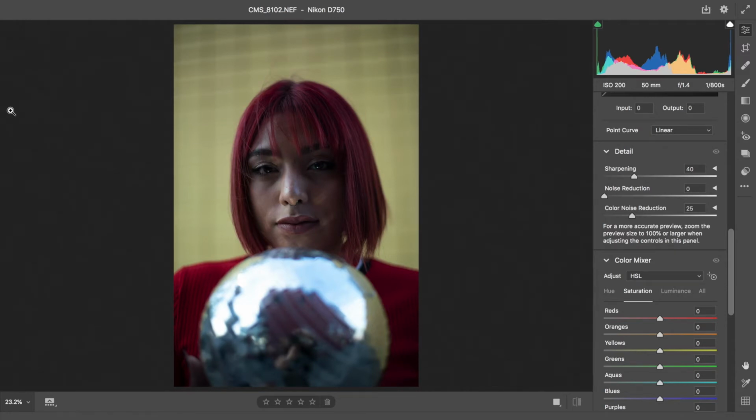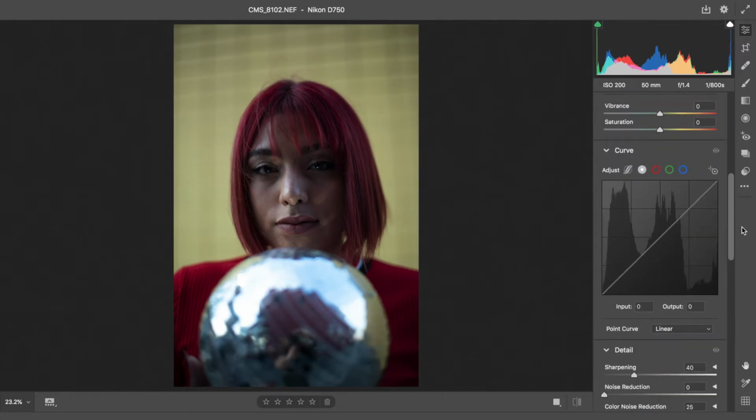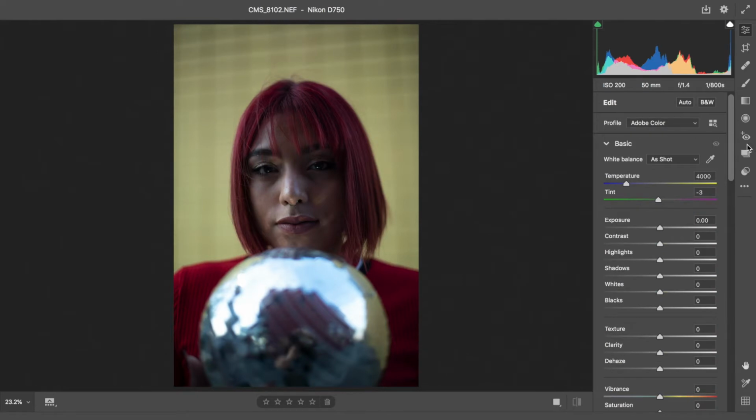So let's begin. Photoshop will always open up your raw image in Camera Raw, and in Camera Raw is where I like to make some minor adjustments, like if I need to brighten up my photo, add some contrast, maybe mess with the colors a bit, but nothing too crazy.